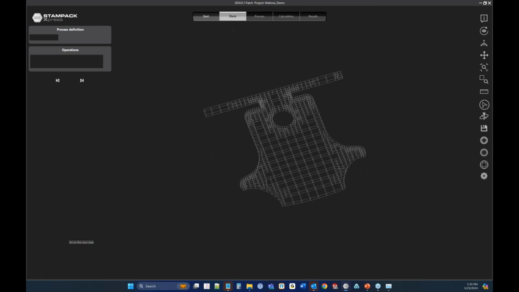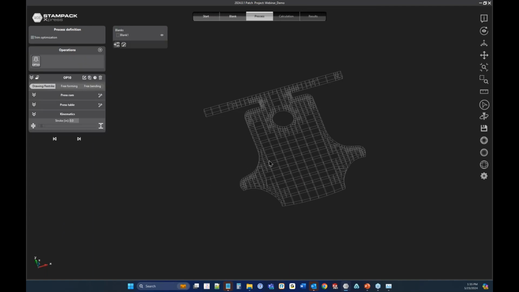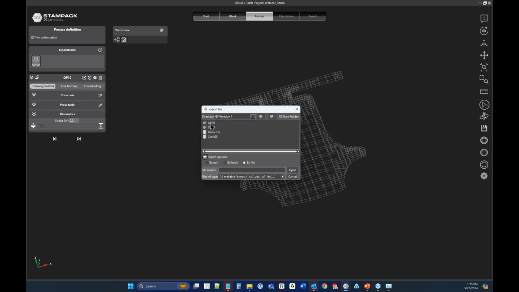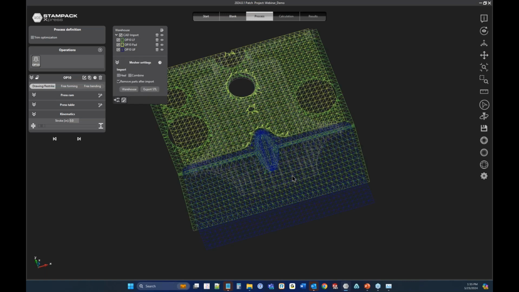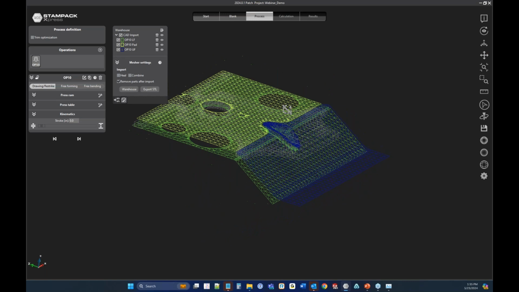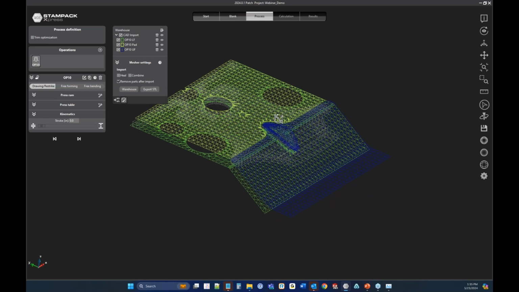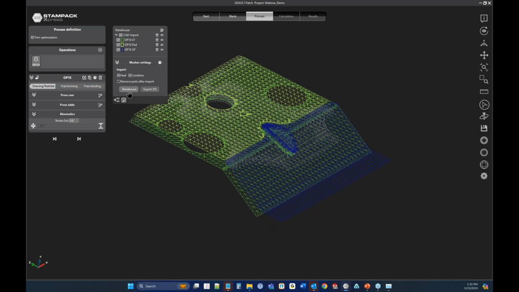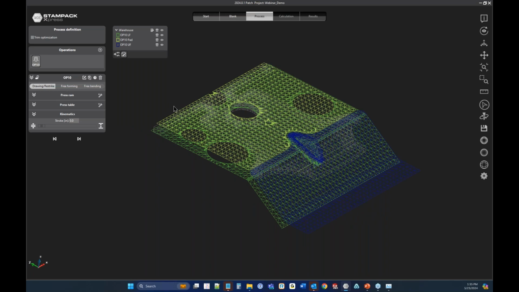There we go. And now we can go ahead and continue on to defining our processes. So the first thing that we'll do here is import all of our tooling from whatever CAD software you're using. And this is how it looks when it gets imported inside of Stampack. You'll see that everything gets a color assigned to it, so it's a little easier for you to tell the difference between the components. And in this case, this LF is going to be our lower form.